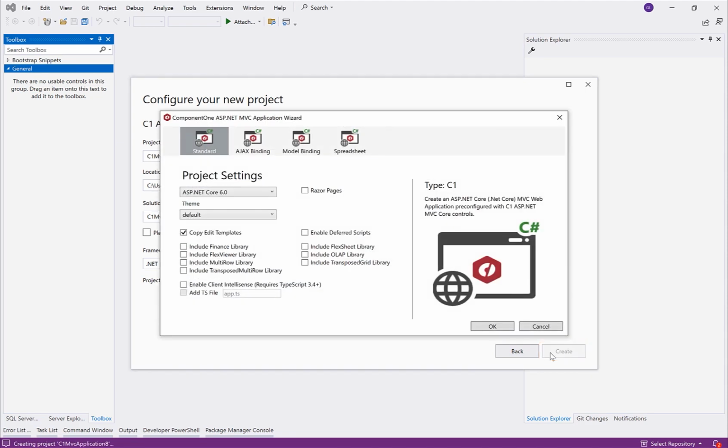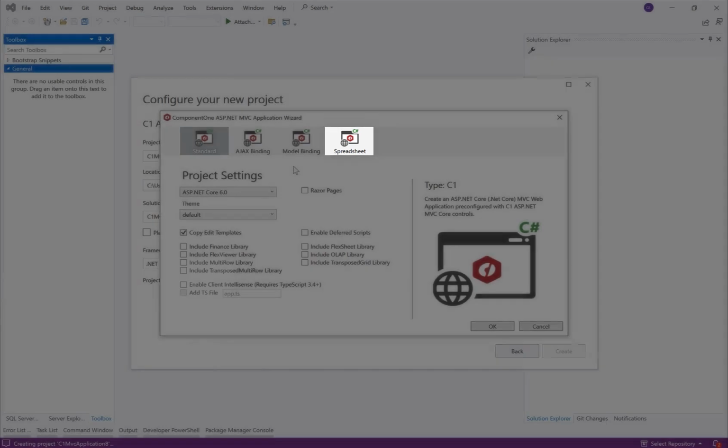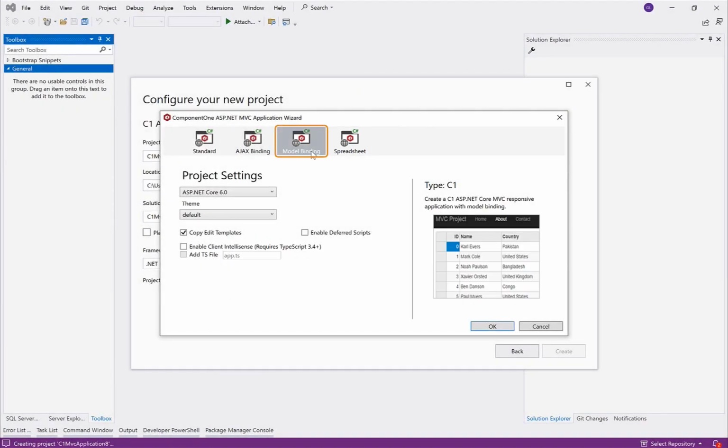On the Application Wizard dialog, you can choose from a blank project or one pre-configured with Ajax or model binding to sample data bound to a FlexGrid data grid control, plus a spreadsheet template using FlexSheet. Here, we will choose the model binding option. Click OK.